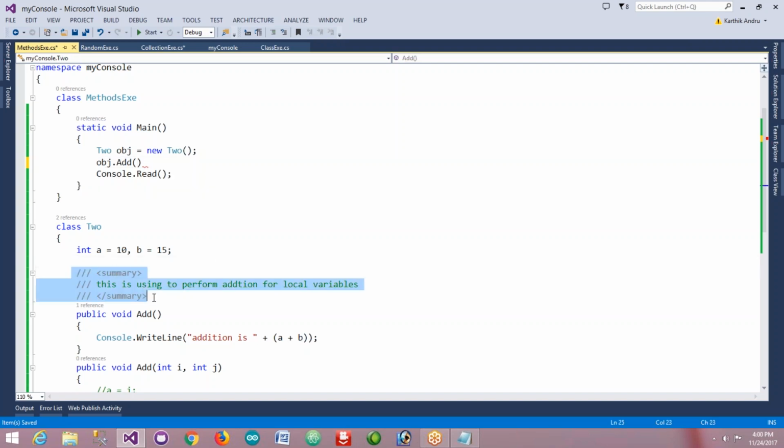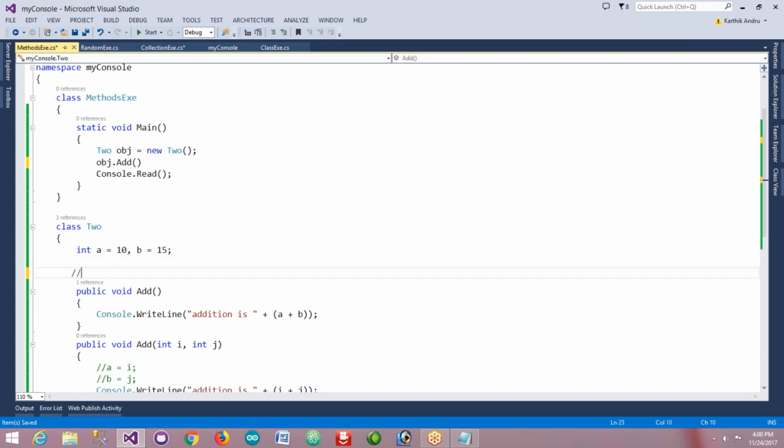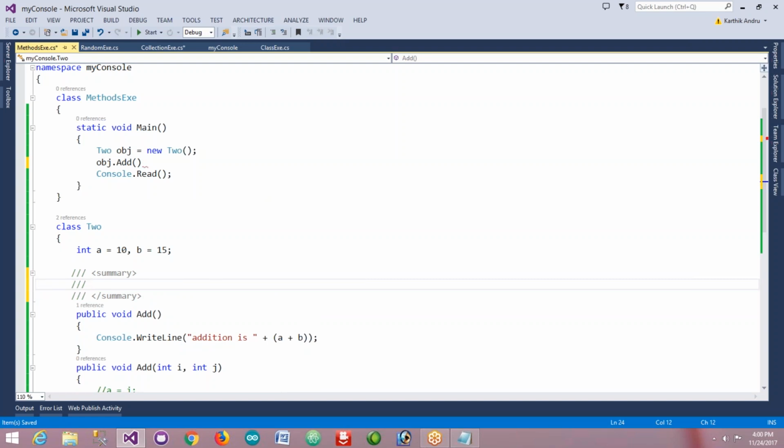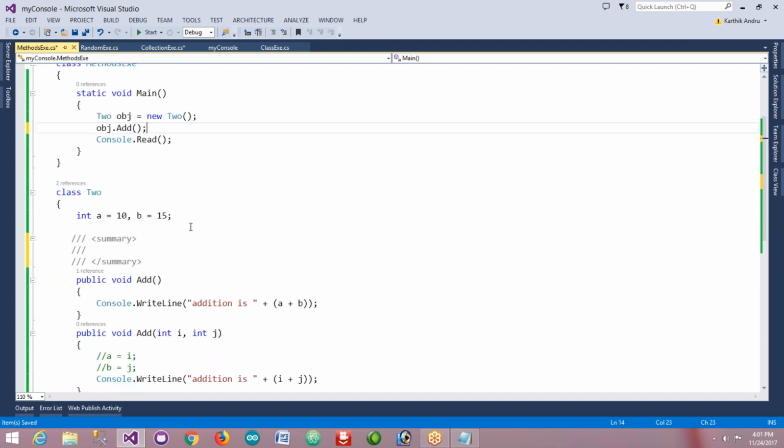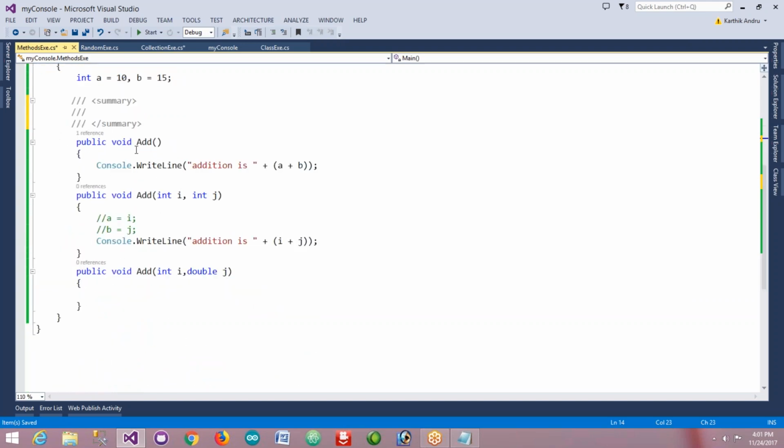Very simple. Just what you need to do, you need to press 3 slashes. This is known as documentation. Technically it is nothing but XML comments, but it works like documentation. Okay, try to practice this one also. Anyway, I hope you understood about these two types of methods.